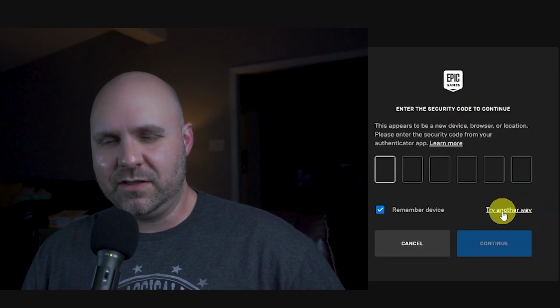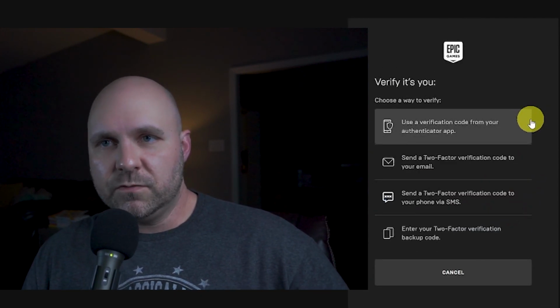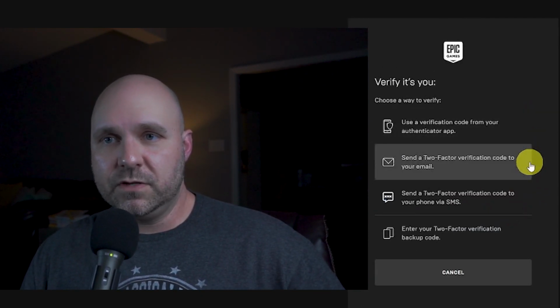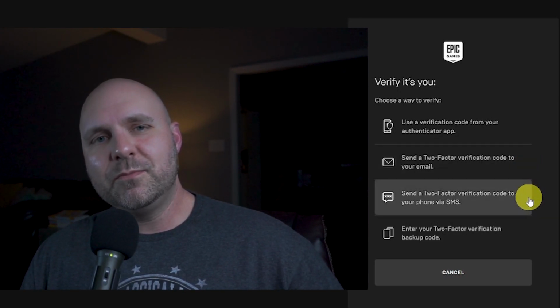Now at this point, you could just open up your app, put the code in, but we're going to look at this other option here, this link, try another way. Gee, I wonder why they put that there. Oh, look, use verification code from Authenticator app, 2-factor for email, 2-factor for SMS. Oh, and 2-factor backup codes. Boom! You are now covered with all the options so you won't get locked out of your account.